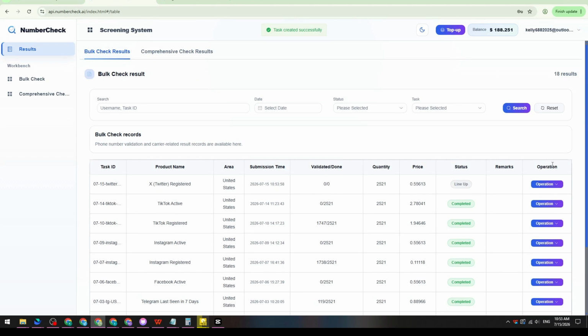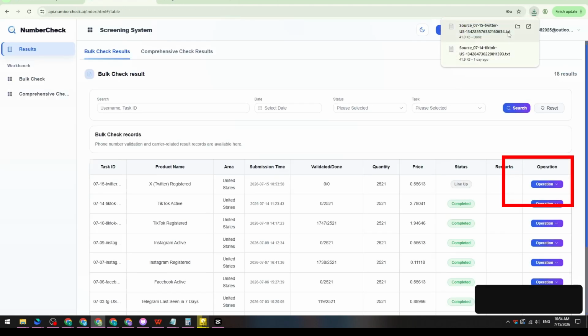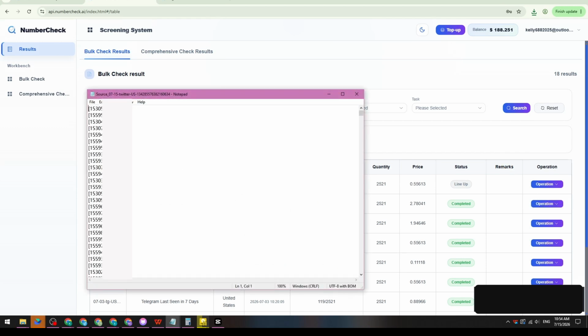After processing is completed, review the checking results on the Results page. The results show phone numbers identified as registered X accounts when available. Click Download to save the complete results file. After downloading the report, you can open the file to review the detailed results in a table format.